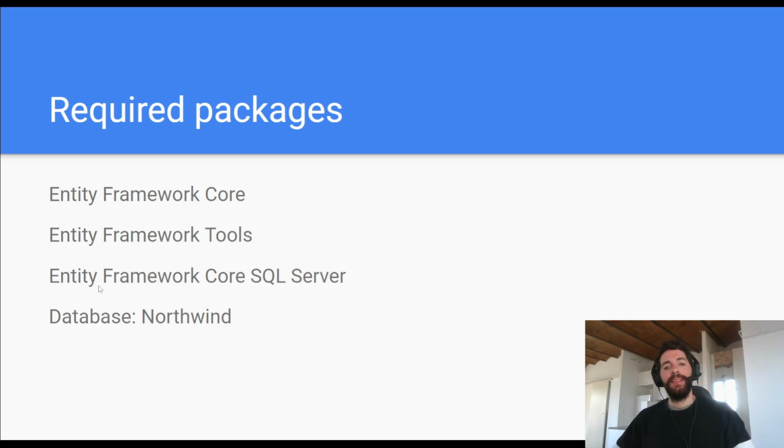And then in this case, we are going to use a SQL Server database, so you need to install a specific package. But if you want to use another database like MySQL, I have other videos about MySQL with Entity Framework Core. You need to install a different package here, the same with Oracle Access. And lastly, we are going to use the Northwind database.